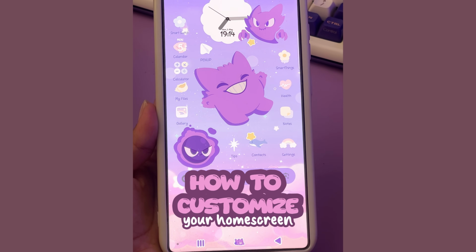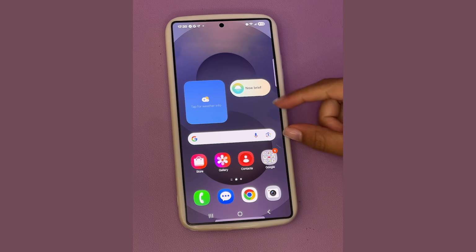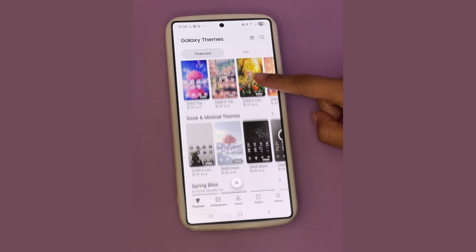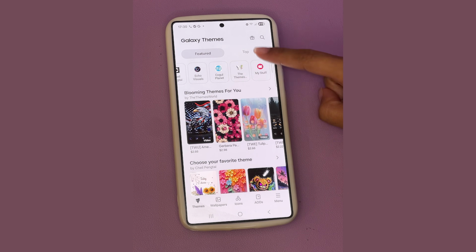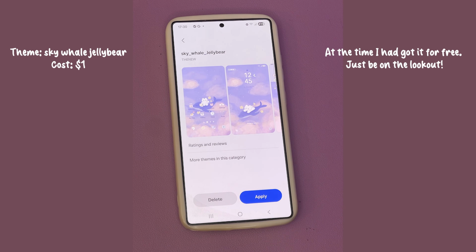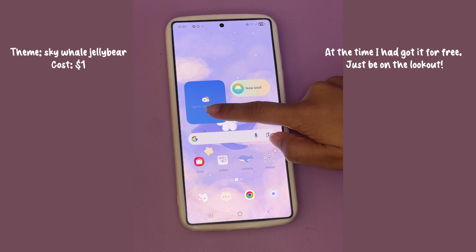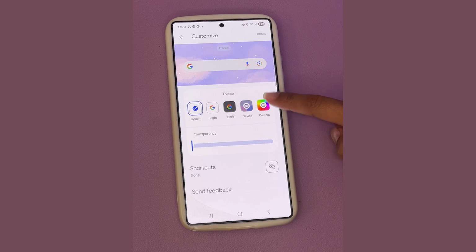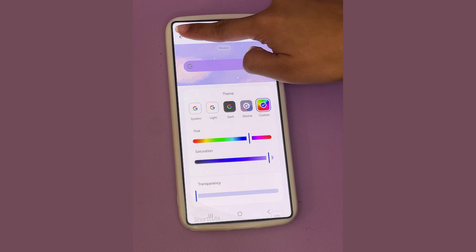Let me show you how to customize your home screen. One of the easiest things you can do is go down to themes, and you can either look through the paid or free themes, but for now I'm going to go into my stuff, and then I'm going to select this theme and apply it. And now I'm just going to quickly clean up my home screen, and then I'm going to bring my Google bar down to the bottom and add a custom color that I like.